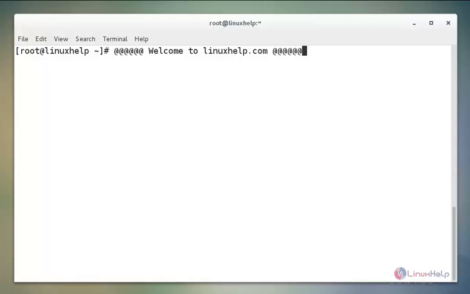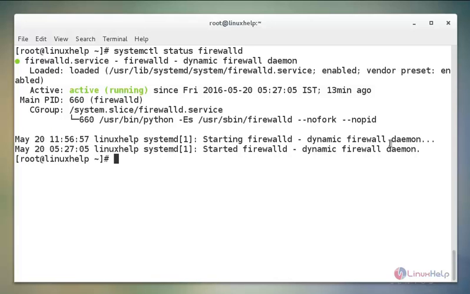Now we run the commands to verify whether the FirewallD service is enabled and running or not. The command is systemctl status firewalld. Now enter to view the status. Here the status of firewalld is active and running.